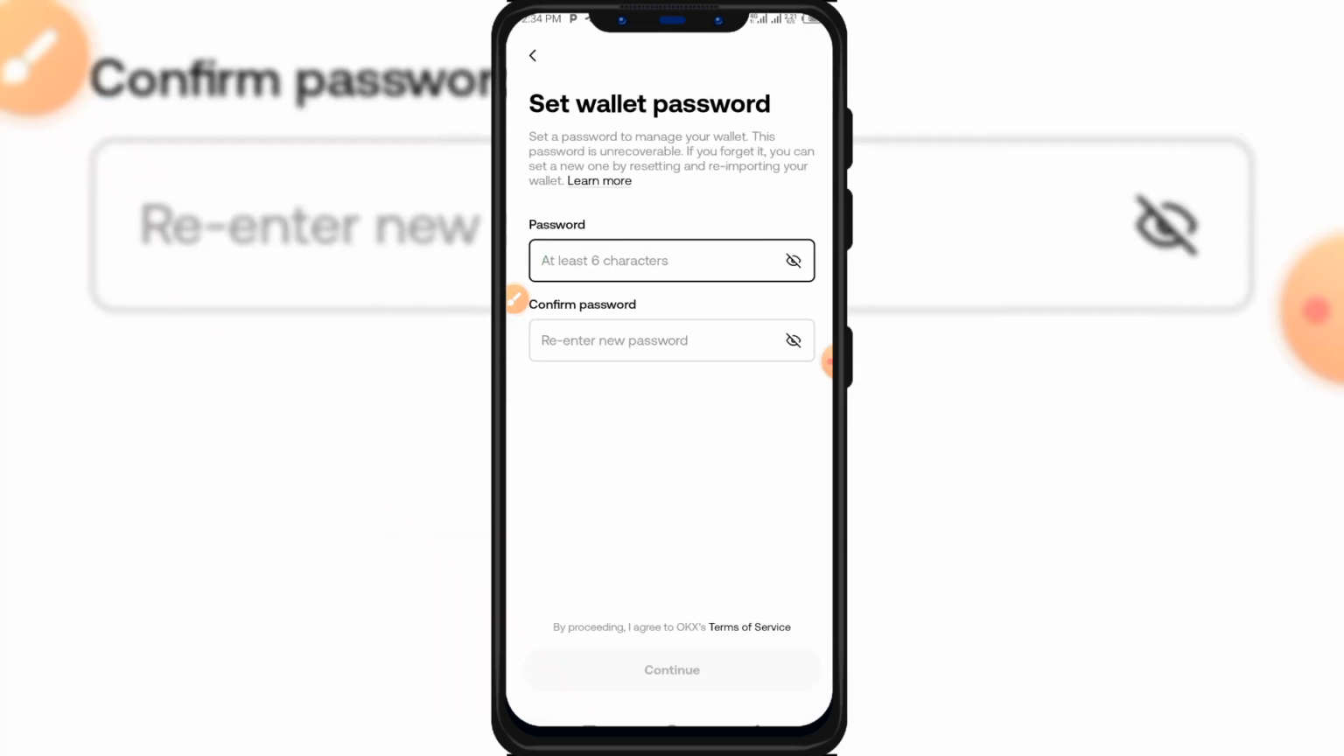So yeah, it says set wallet password. Set a password to manage your wallet. So here we're going to set our password. I always advise people while creating any password on any platform, make sure to use at least 8 characters. Some recommend 6, but I recommend 8. Use at least 8 characters, uppercase, lowercase, signs and symbols. And also make sure that it's something that you always remember so that you won't forget your password. So here I'm just going to enter my password and we continue with the video.